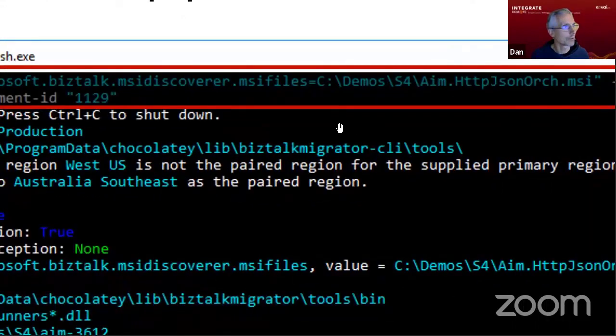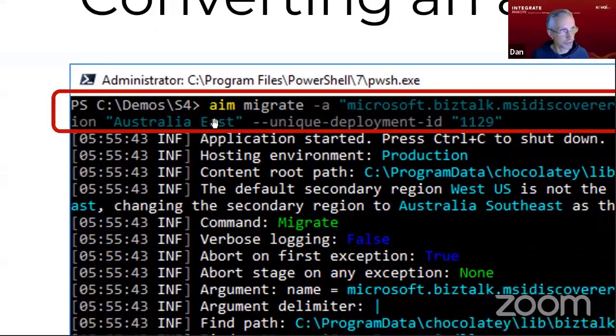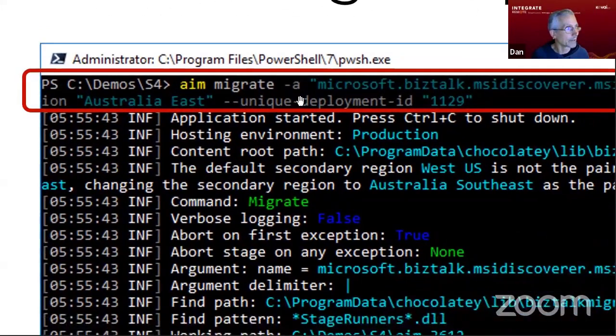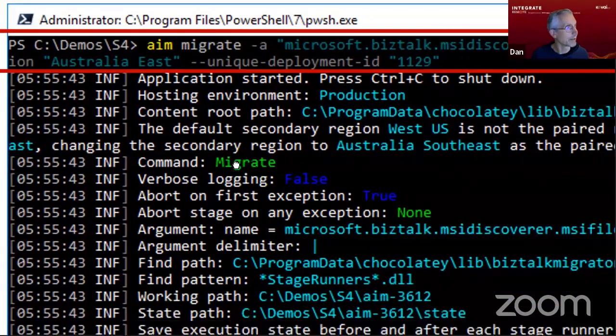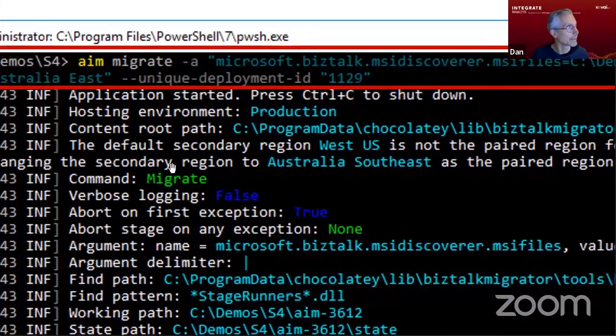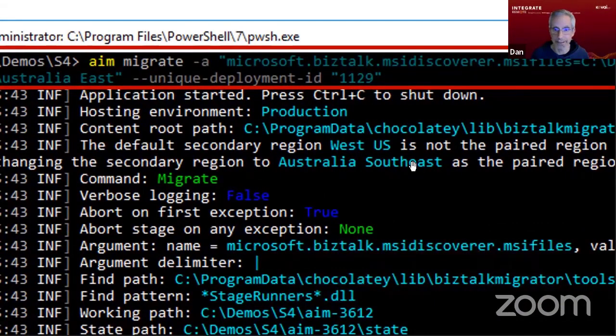You can see I chose to identify a primary region of Australia East, because that's where I live. And I chose to give it a unique deployment ID, which I just said was 1129. Now, what's cool here is that you see I chose the non-default primary region. So it then worked out from there that the secondary region should be Australia Southeast, and it figured that out itself.